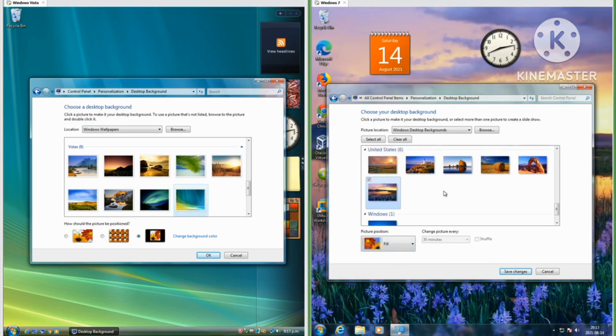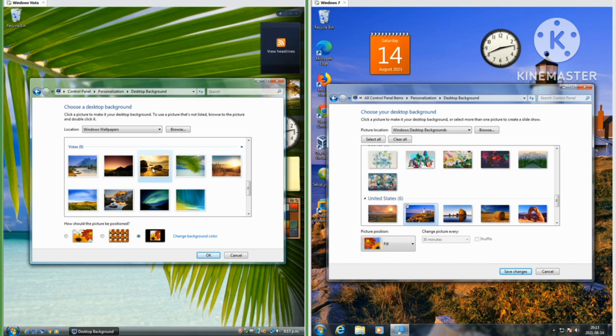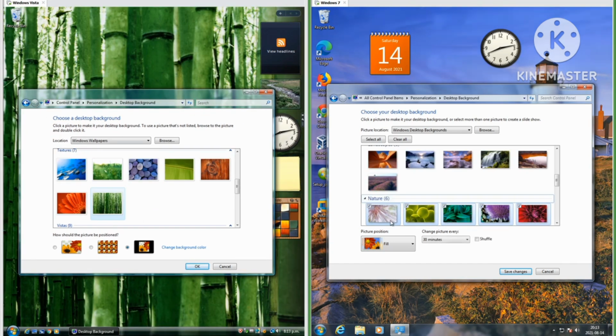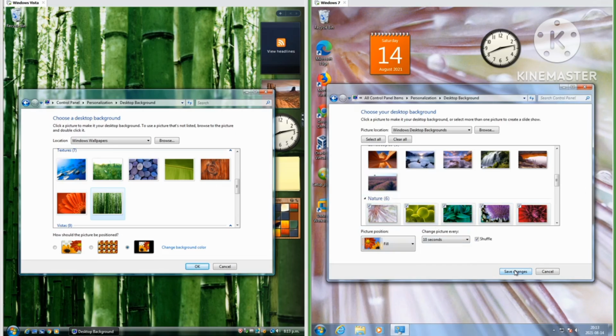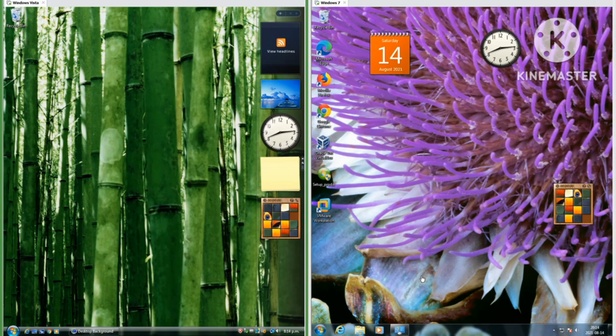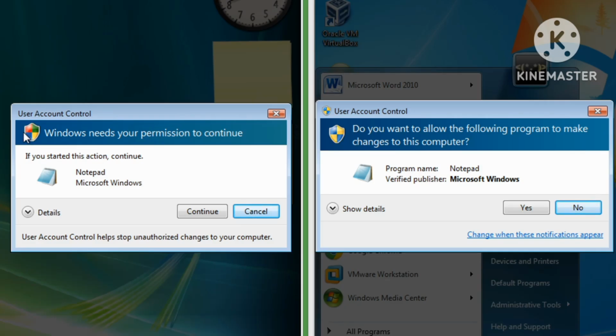In Windows 7 when you change the desktop background it fades, in Windows Vista it just changes. In Windows Vista you can only have one background at a time, in Windows 7 you can have a slideshow that automatically changes. In Windows Vista the user account control icon is red, green, blue and yellow. In Windows 7 it is blue and yellow.